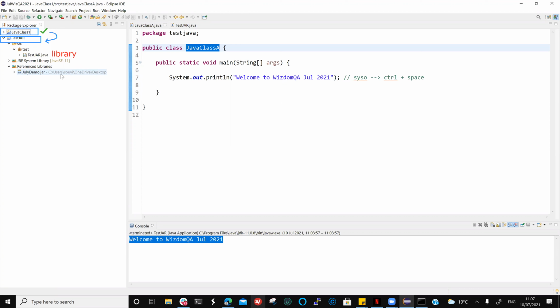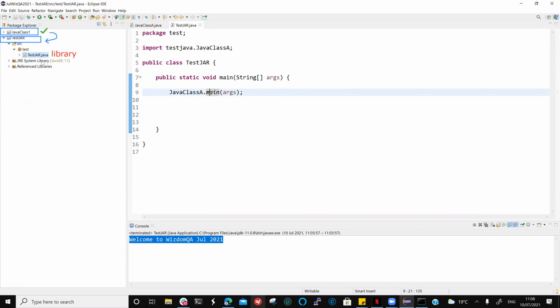Yeah. So just by adding it, you will not be able to use the classes in the jar file until you import them into the class where you are trying to use them. Meaning, this is my test jar file, and in it I want to use the class, Java class A, which is why I imported it. Make sense?